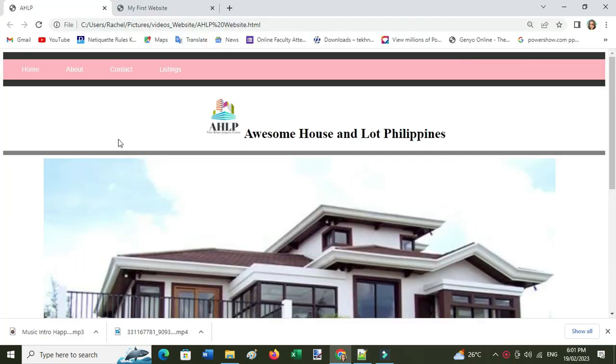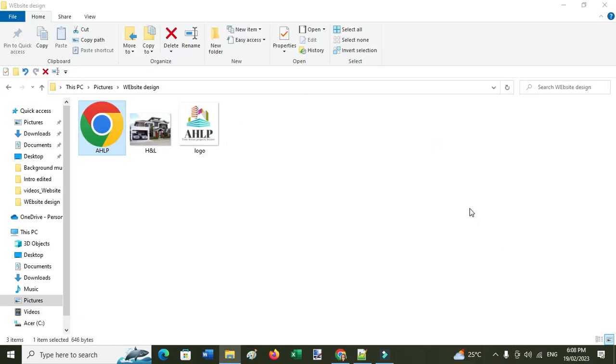As you can see here, this is an example of a website of a certain brokerage of Awesome House and Lot in the Philippines. So this is my first project in creating a personal website of this AHLP, the Awesome House and Lot Philippines brokerage. To complete the facade of this website, I need a logo and a picture that serve as the cover of the website. So I name it H&L, that stands for House and Lot.